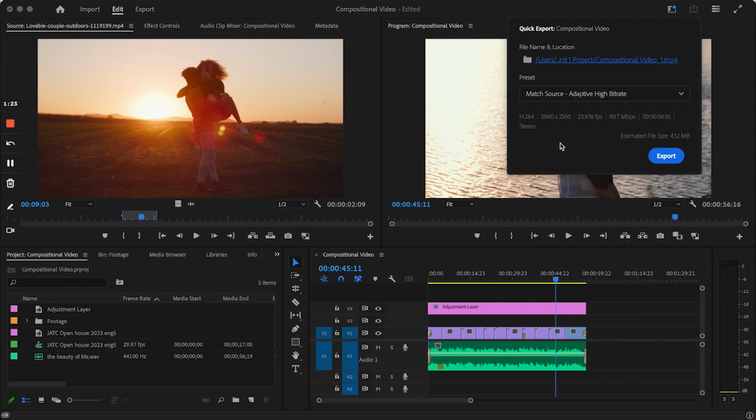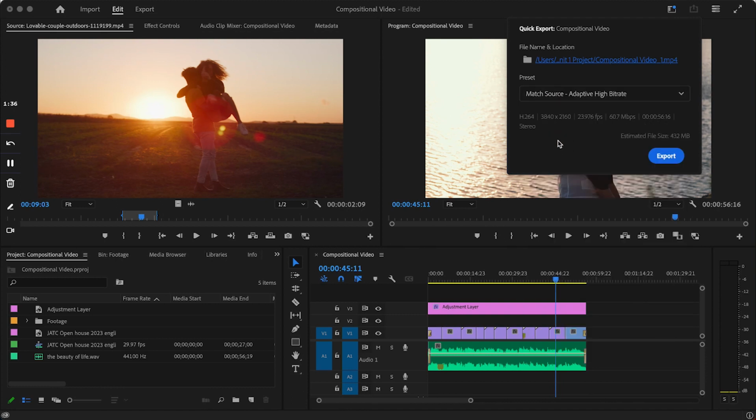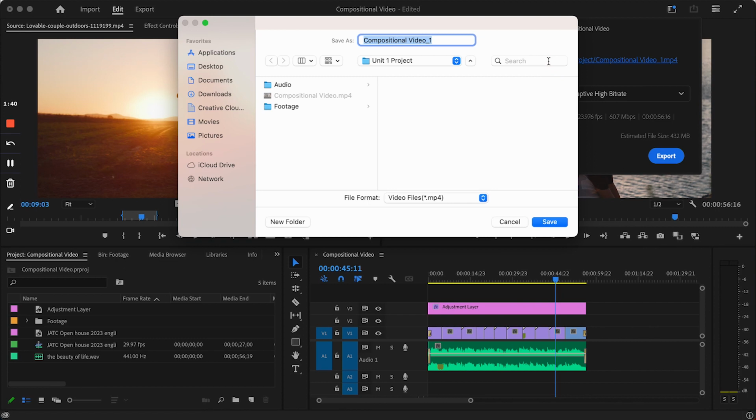That's a great option as well. So really you could do either of those two things, and the more you know about how you're working with it, the better. Nevertheless, once you've chosen your preset, which probably should be the high quality 1080p or the match source, we're going to select the blue text. Blue text gives us the opportunity to choose where we're going to be saving the video to. So I'm going to choose the Unit 1 project, and then I'm going to rename my video to be compositional video. And I'm going to hit save.